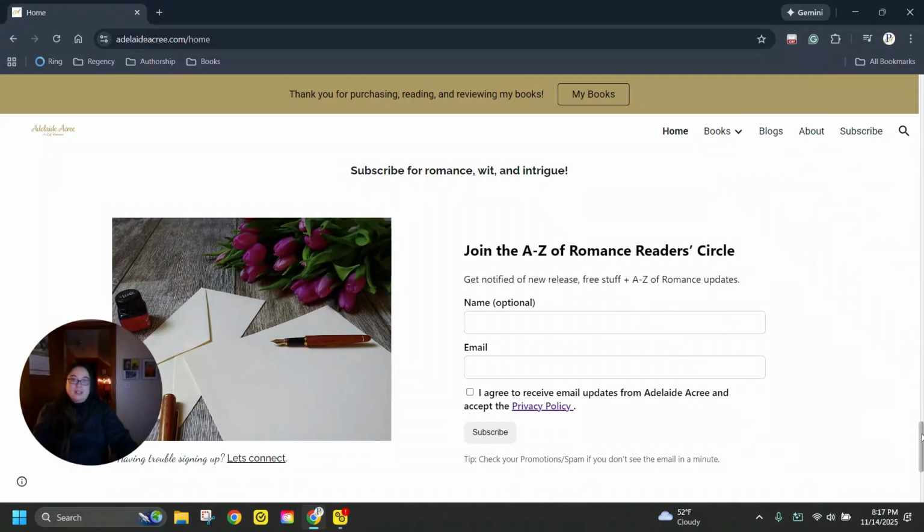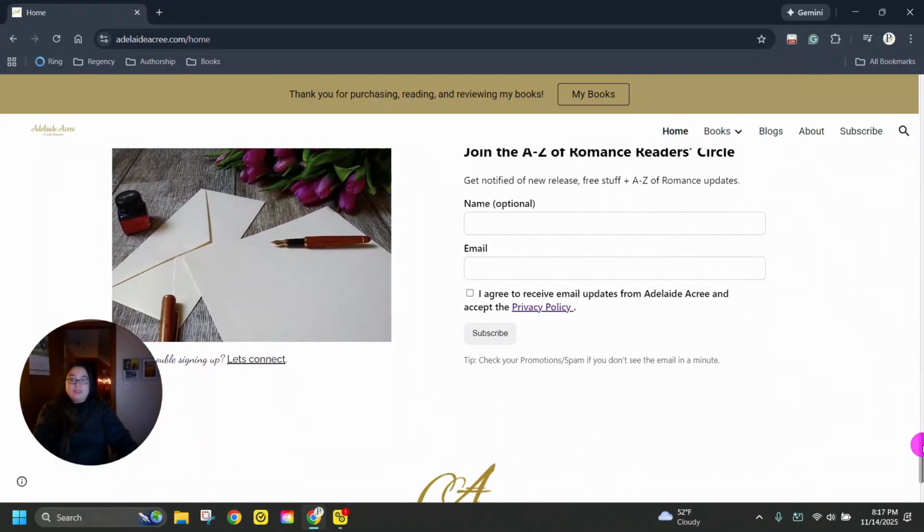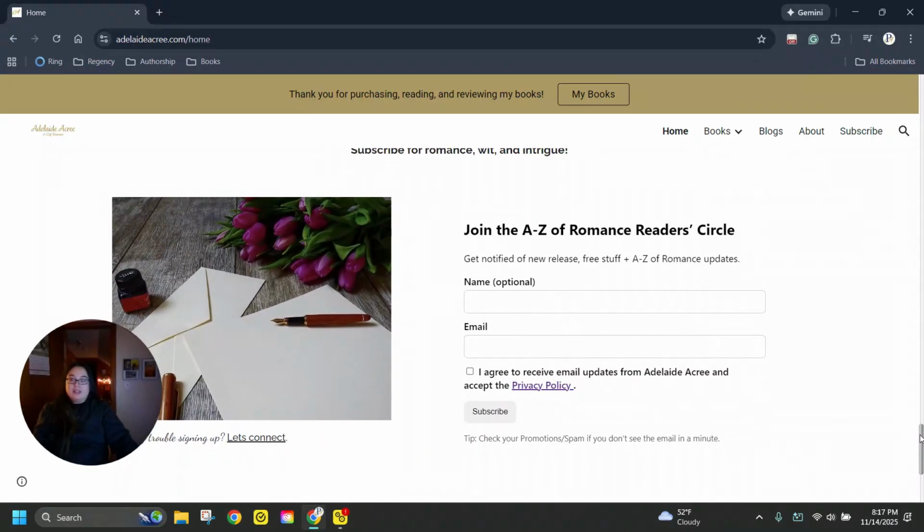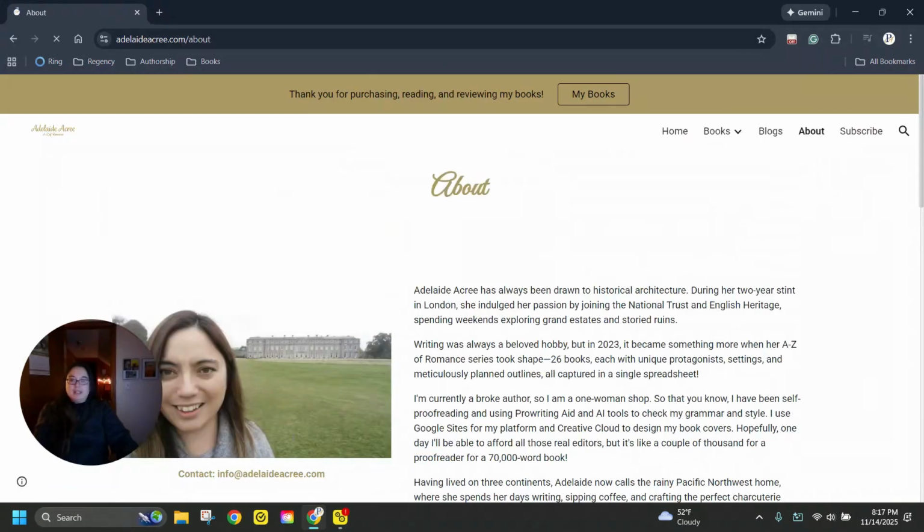Again, that's part of creating a website. So if you're interested in that, let me know, and I can show you. And then I added this double sign just in case there were any issues signing up. Let's Connect takes you to this about page, I think. Yeah, because on the about page I have the contact info at adelaideagree.com.